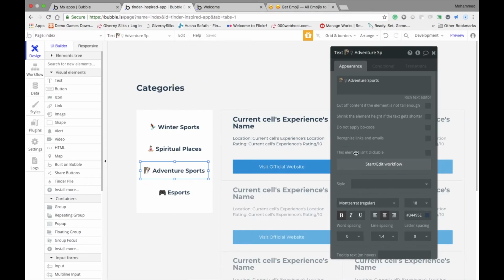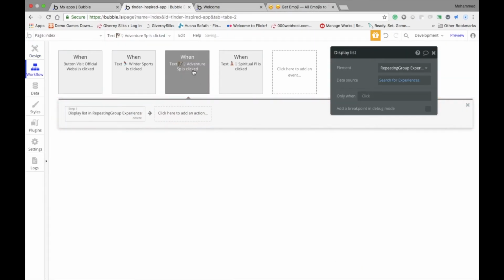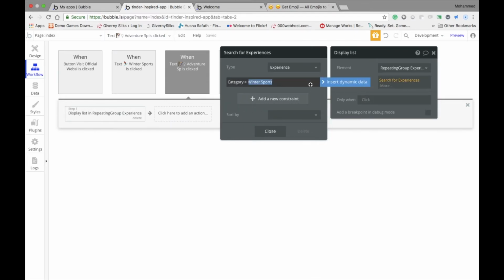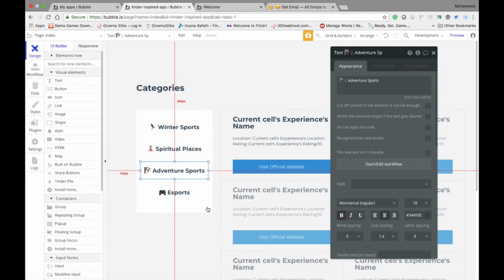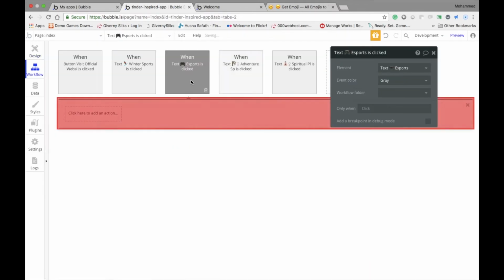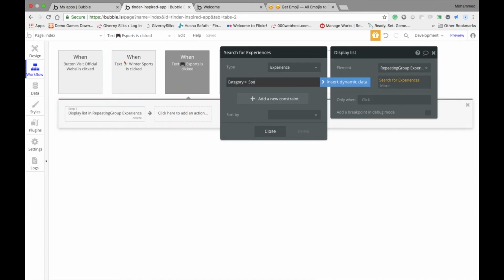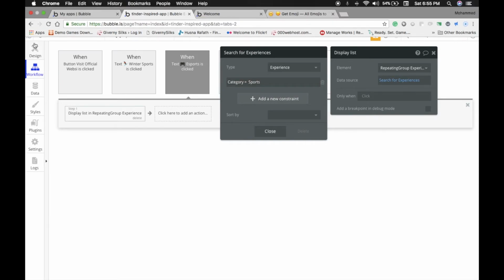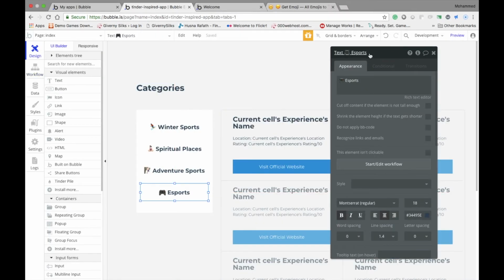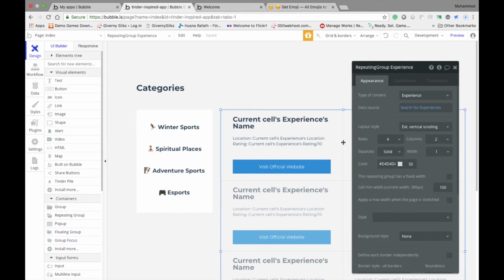So I just want to do the same thing for adventure sports, and that's it pretty much. I'm going to do the same thing for esports as well. That's how you actually categorize resources.